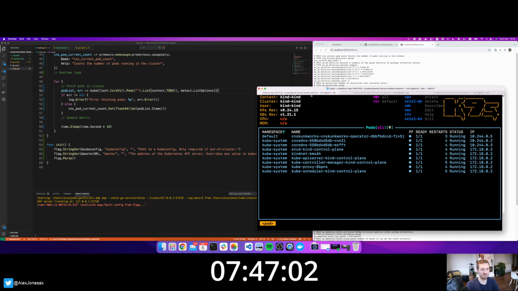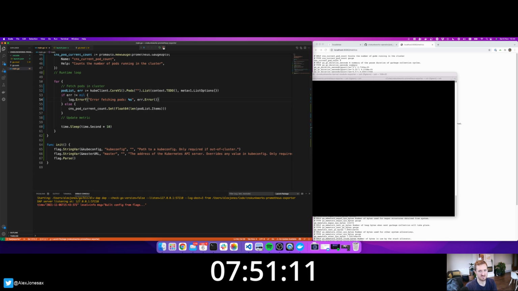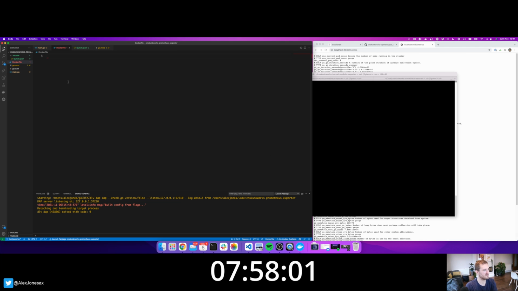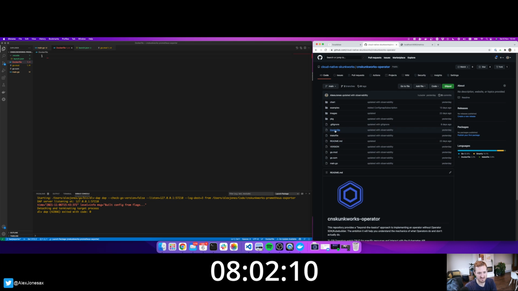So we've built that really basic exporter, but we're not there yet. We need to get this up and running. We need to get this into our cluster. So the next thing we need to do is write a Dockerfile. Again, this is a standard Golang Dockerfile. We just want to package up this binary and send it on its way.